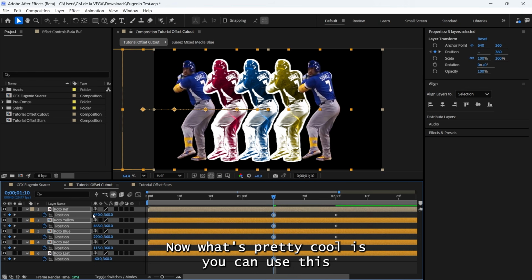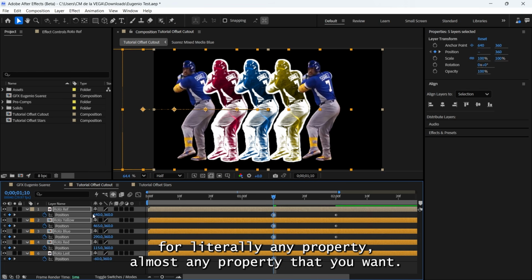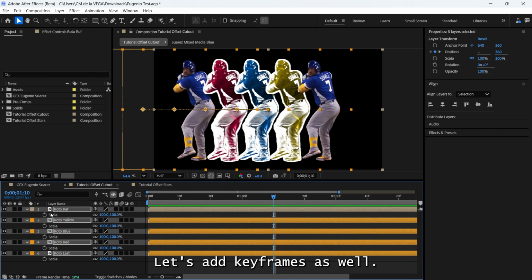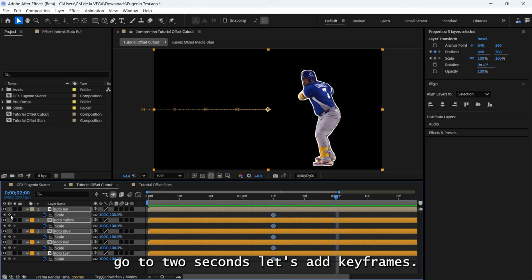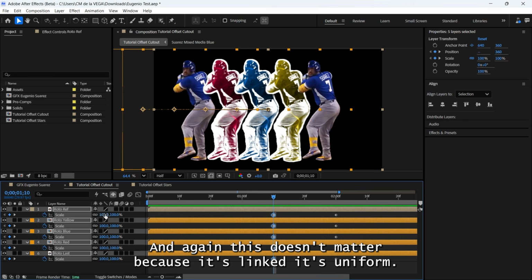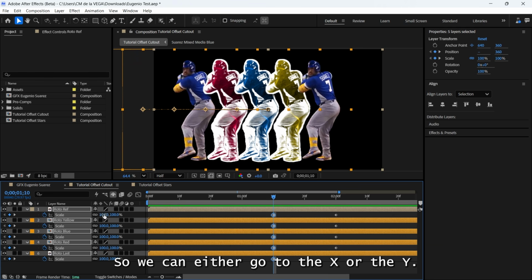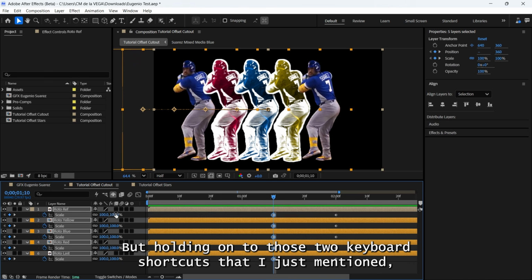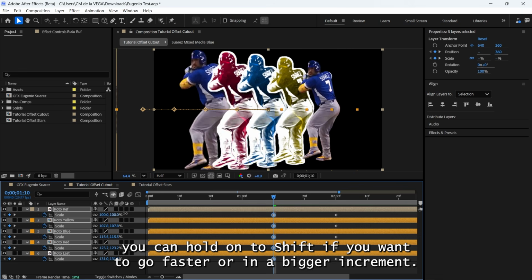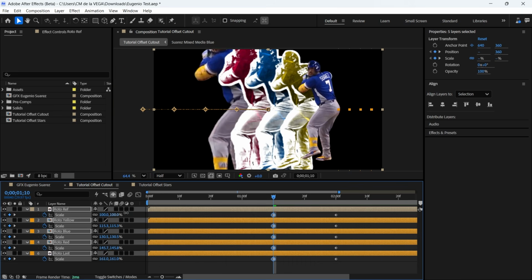Now, what's pretty cool is you can use this for literally almost any property that you want. We can go to the scale property, hit S for scale. Let's add keyframes as well. I'm going to go to 2 seconds. Let's add keyframes, jump back to the first set. And again, this doesn't matter because it's linked, it's uniform. So we can either go to the X or the Y, but holding on to those 2 keyboard shortcuts that I just mentioned, you can hold on to Shift if you want to go faster or in a bigger increment.